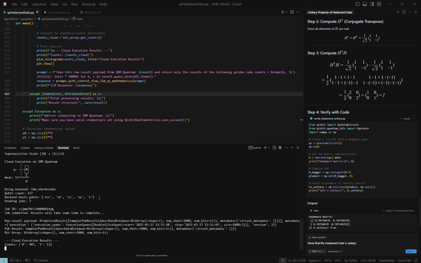Steps to prove unitarity. 1. The Hadamard matrix is presented. 2. The conjugate transpose H† is computed, which in this case is the same as H because the elements are real. 3. The multiplication H†H is performed using the matrix multiplication rules, resulting in a 2 by 2 identity matrix. Summary. You successfully submitted a quantum job to the IBM Quantum platform using the IBM Q underscore Sherbrooke backend.